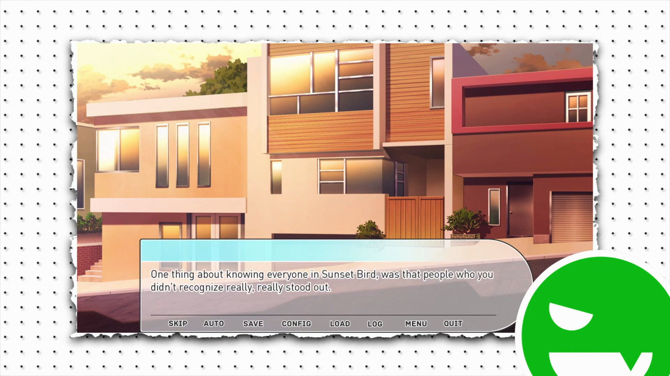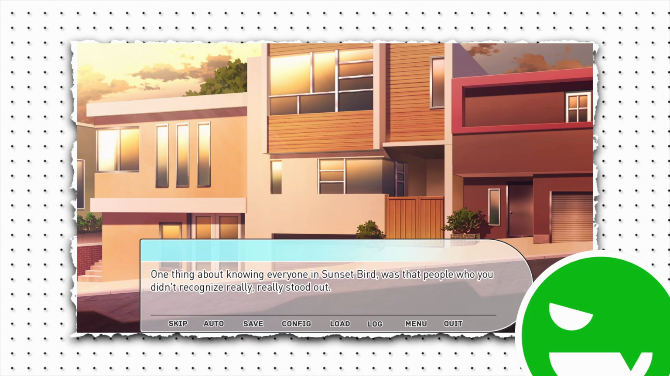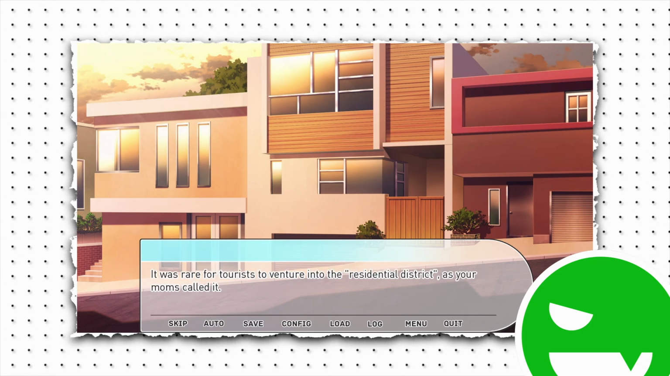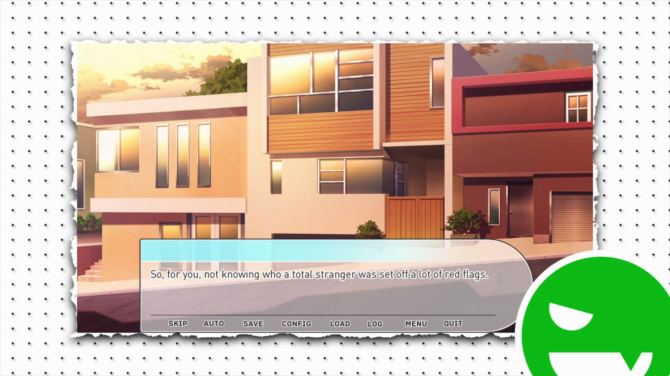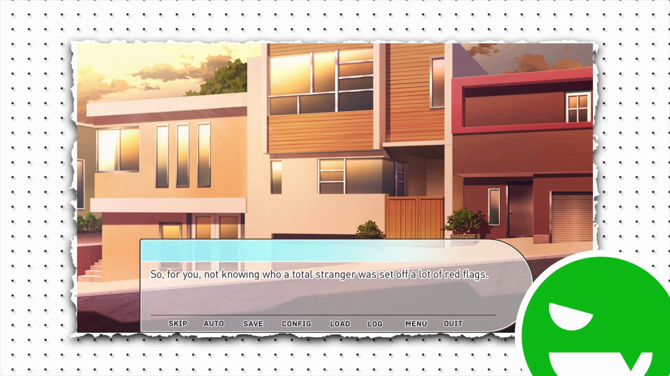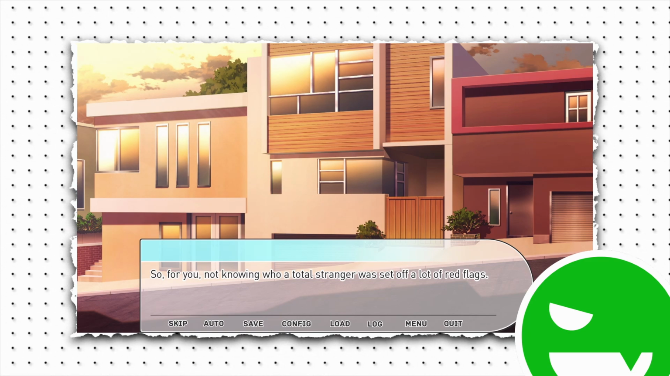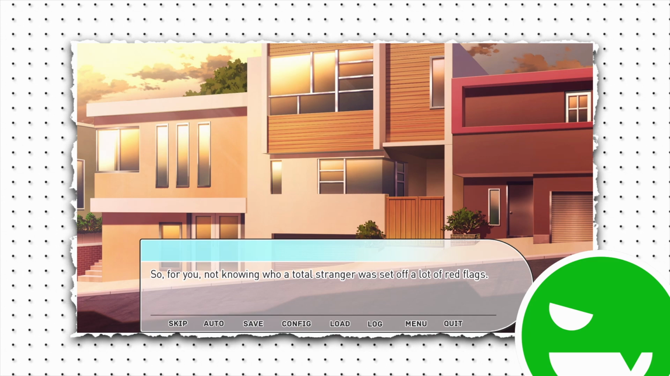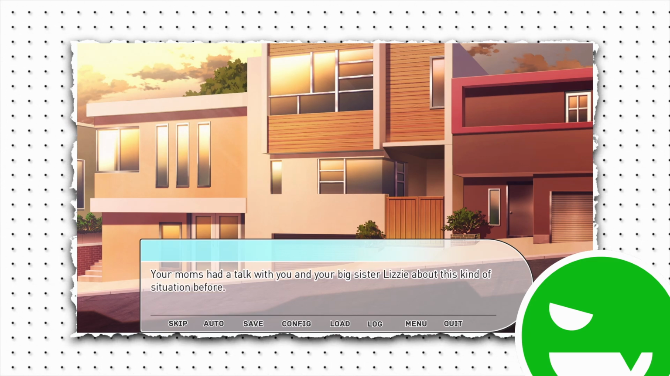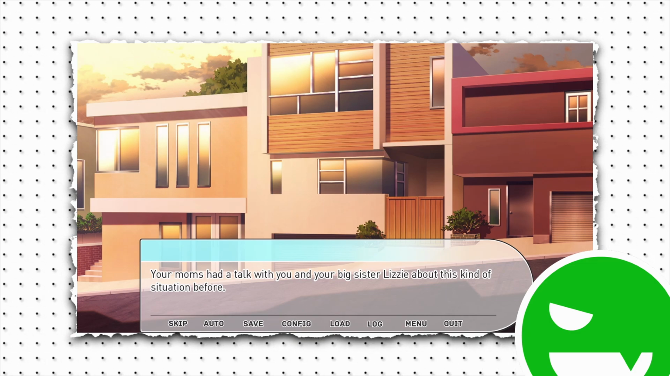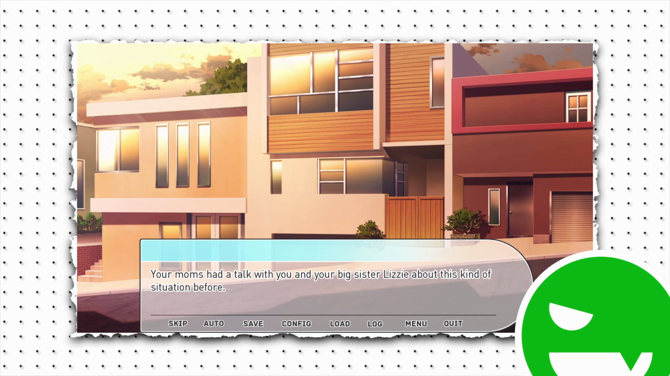One thing about knowing everyone in Sunset Bird was that people who you didn't recognize really stood out. It was rare for tourists to venture into the residential district, as your mother called it. Not knowing who a total stranger was set off a lot of flags. Your moms had a talk with you and your big sister Lizzie about this kind of situation.